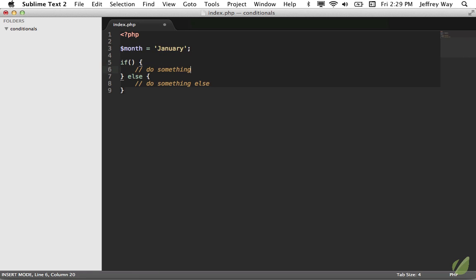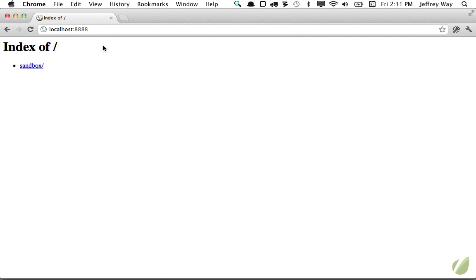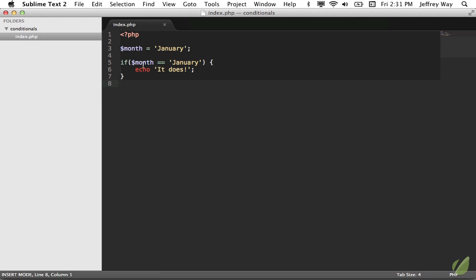And now within our test, for now, let's get rid of the else. You don't require an else, only if you need it. Our test is going to be, does month equal January? So we'll say if month double equals January, then do something. And we'll echo, it does. All right, let's save it like that and view it in the browser. I will switch over to Chrome and we'll go into Sandbox, Conditionals, and our index.php file, and we do see it does.